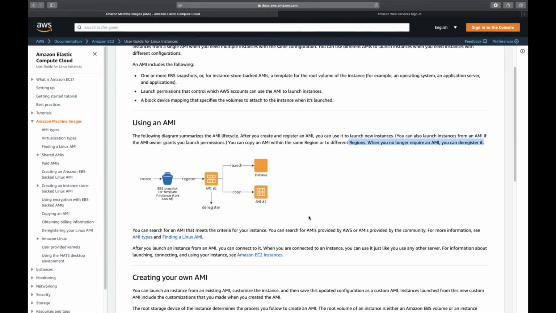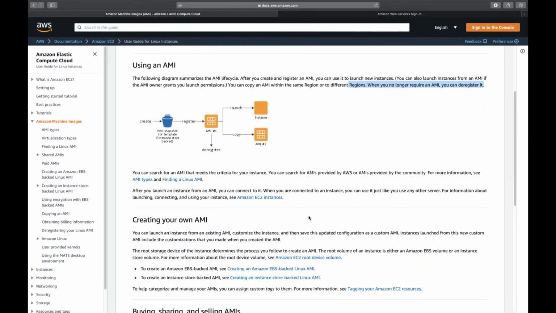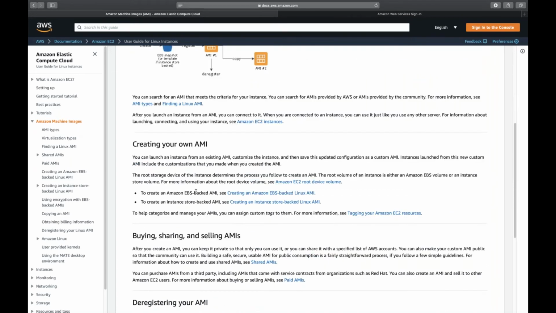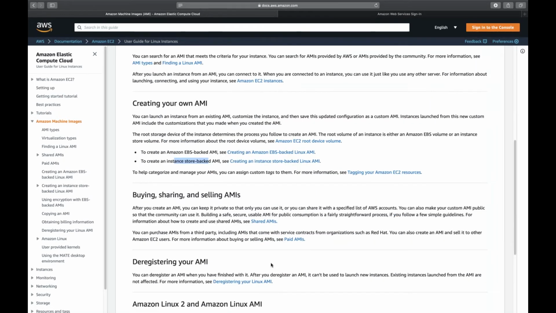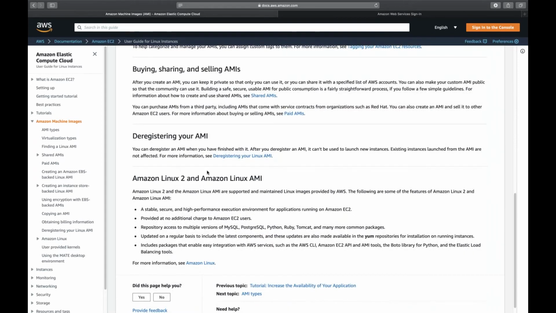Creating, first you need to create your own AMI. You can do it in two ways, based on Amazon EBS-backed or instance store. You can buy, share, and sell AMIs, and then you can register. Then there is an option for how you do it.